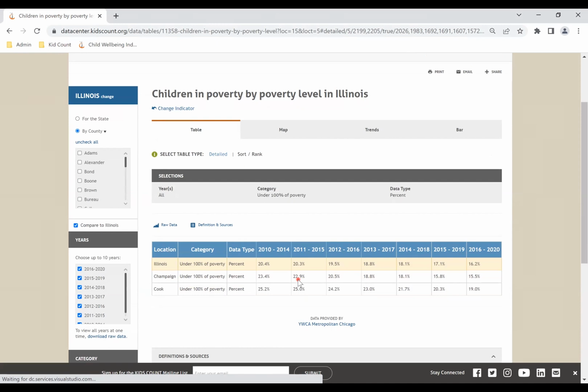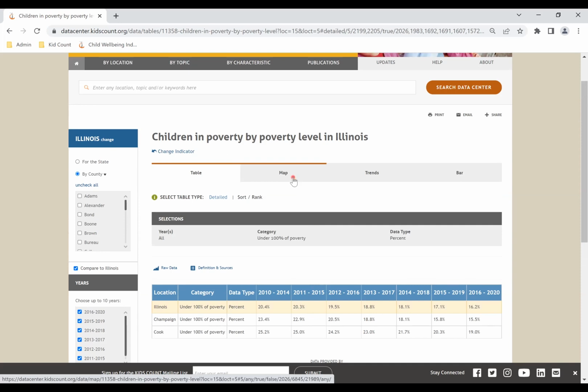Let's continue with the example of children in poverty by poverty level in Illinois for data visualizations and see what the data center can provide. There are currently 3 options for data visualizations, including map, trends, and bar. First up is maps.